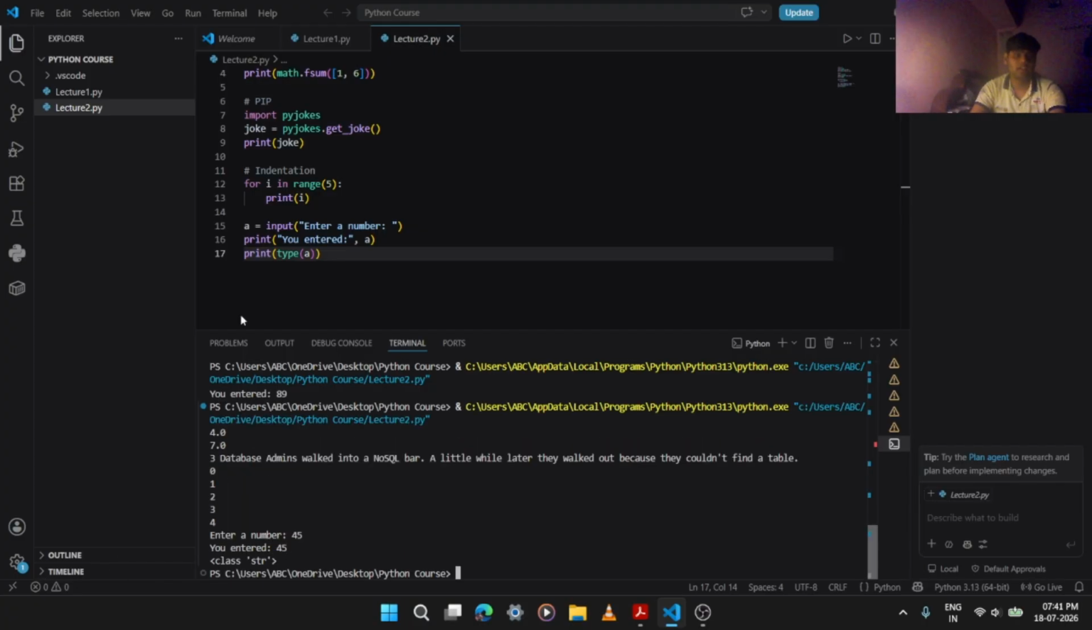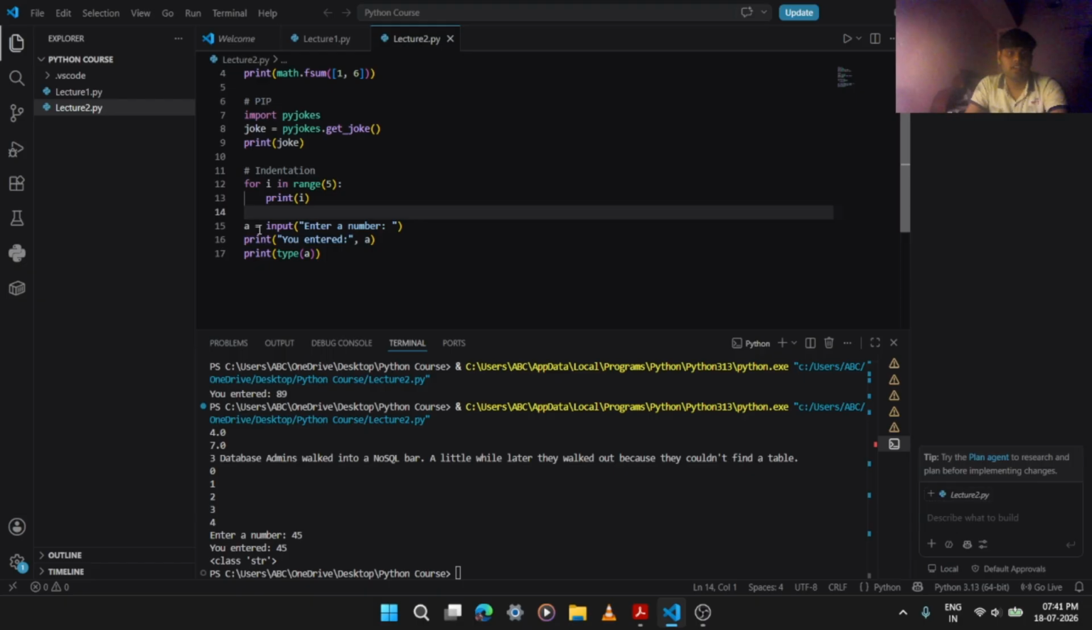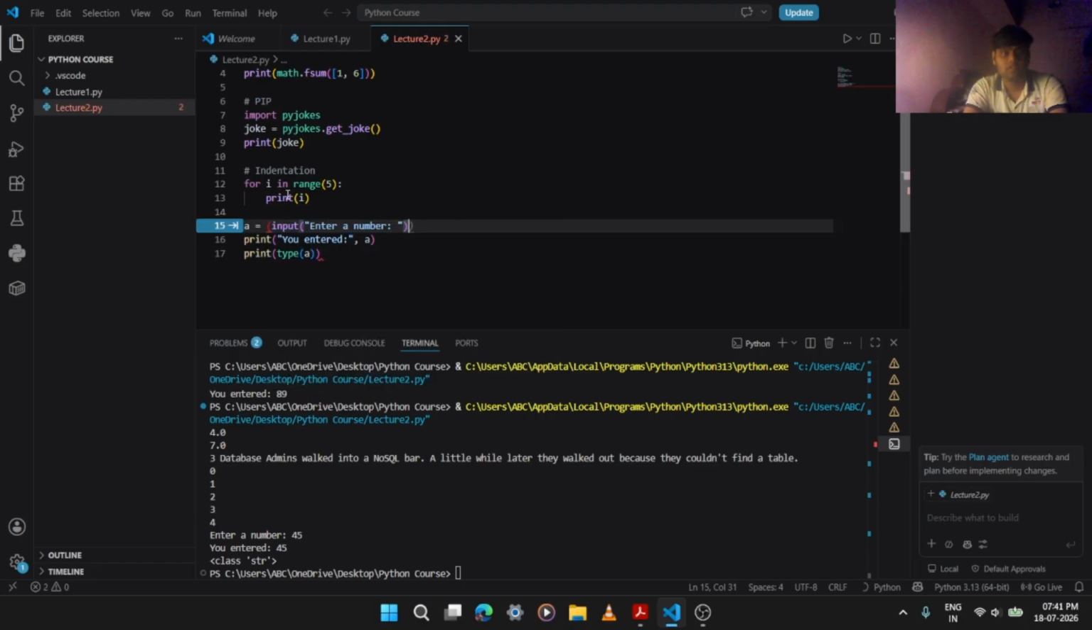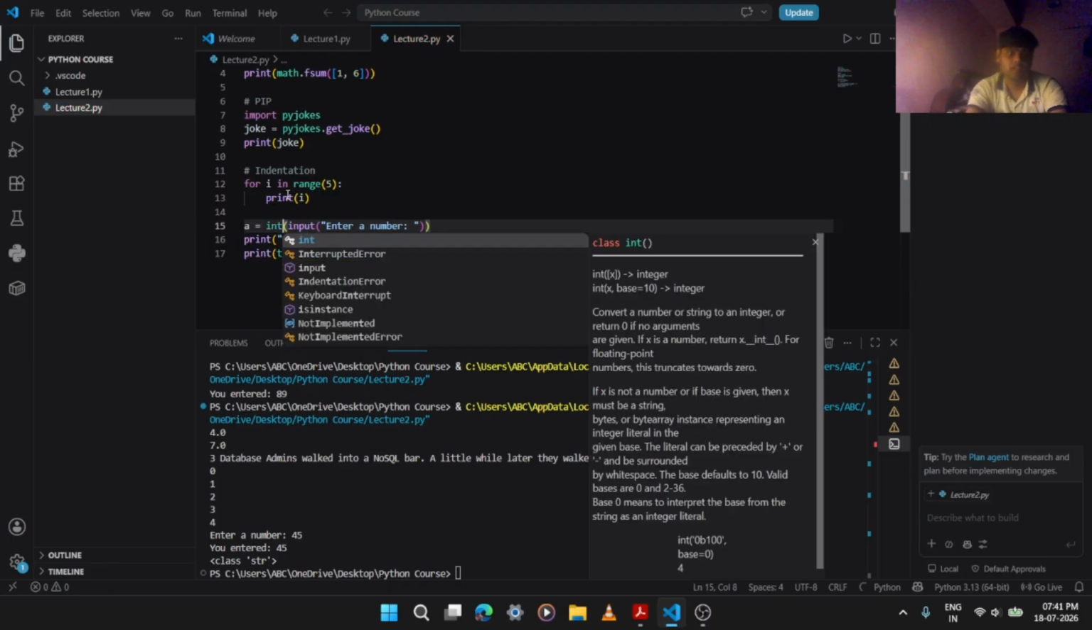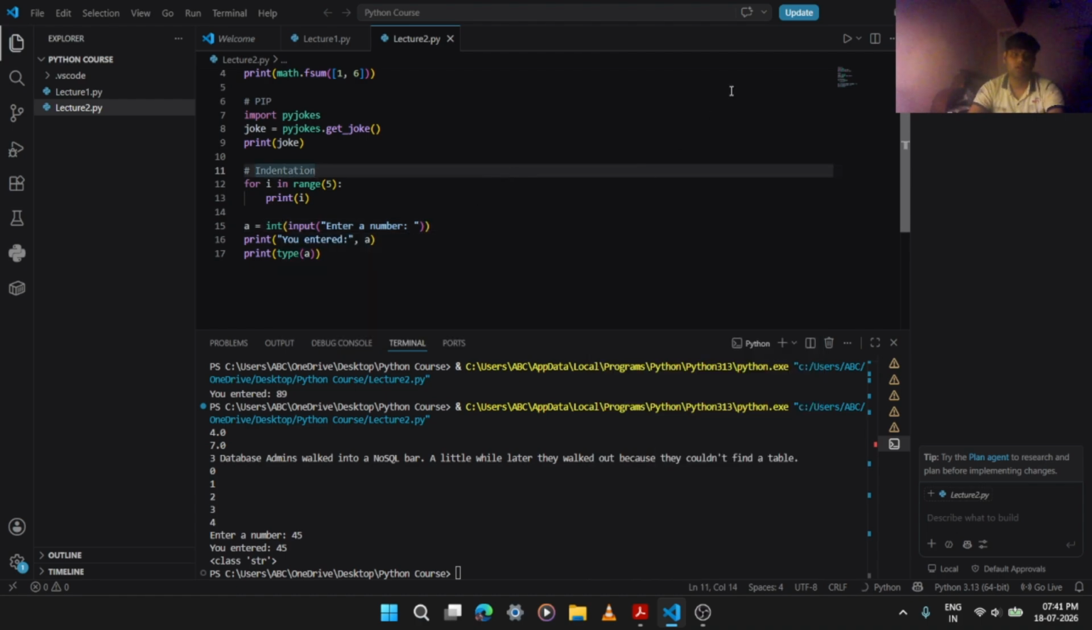Class string. It's given as a string. Input will always give a string. We have to define that we want an integer. So what we will do here is put int before input. Now it's correct.